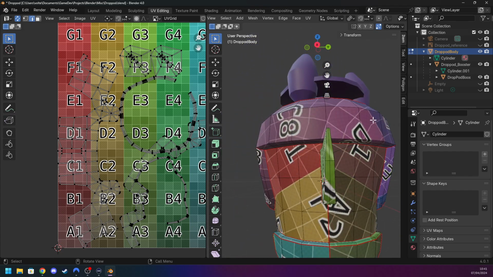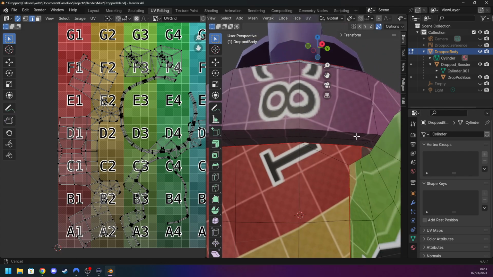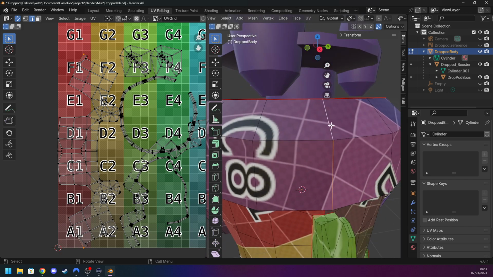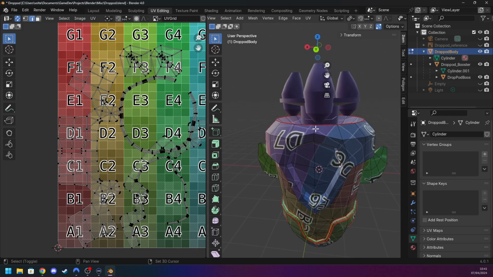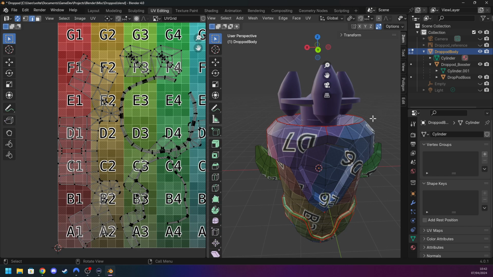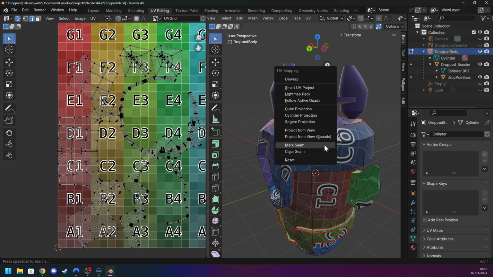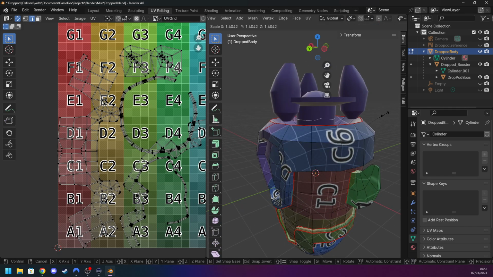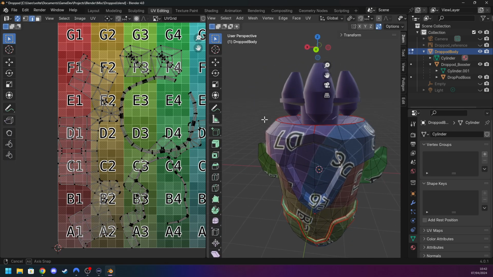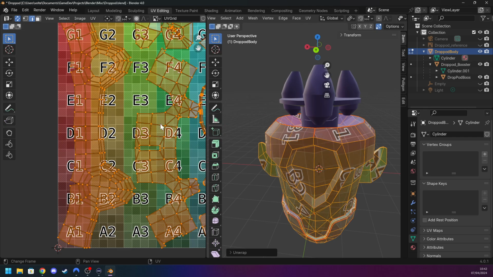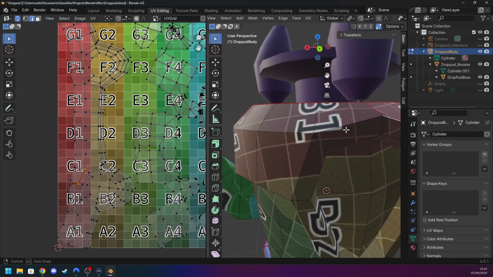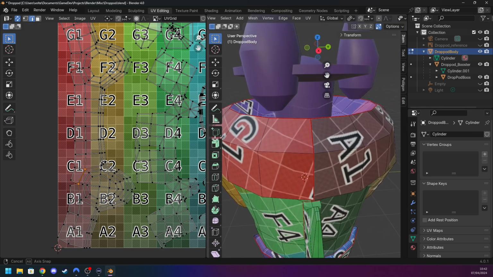Oh, we are going to need a seam going around, though. Up. So we're going to go here for this. I'm going to mark that. Put another one there. Mark seam. Okay, let's try it. So what I'm hoping with that is if we go A, unwrap. So yeah, that actually relatively worked.